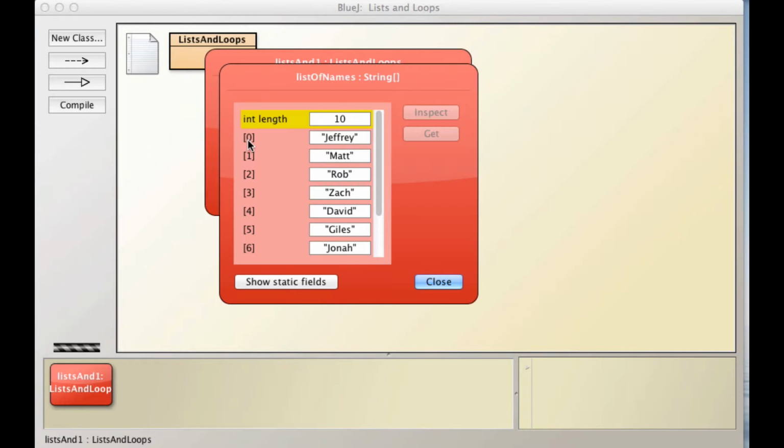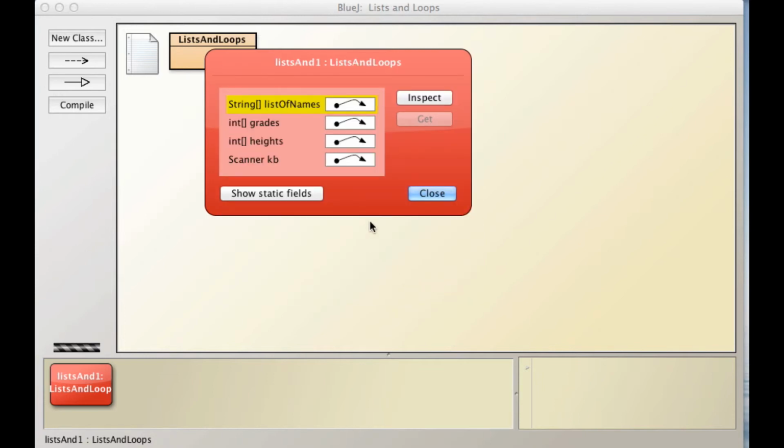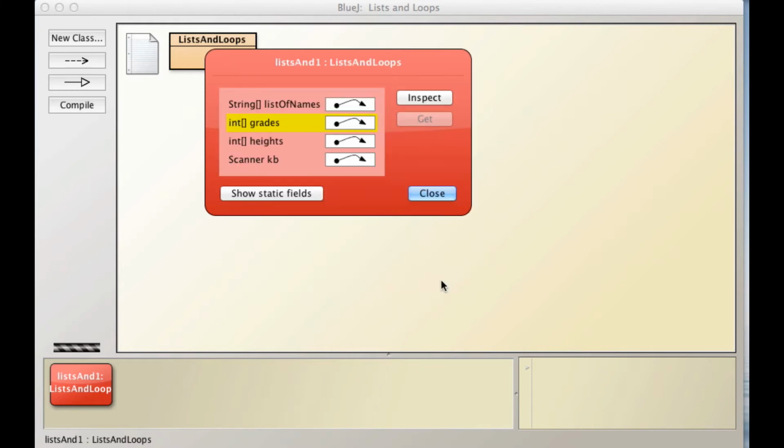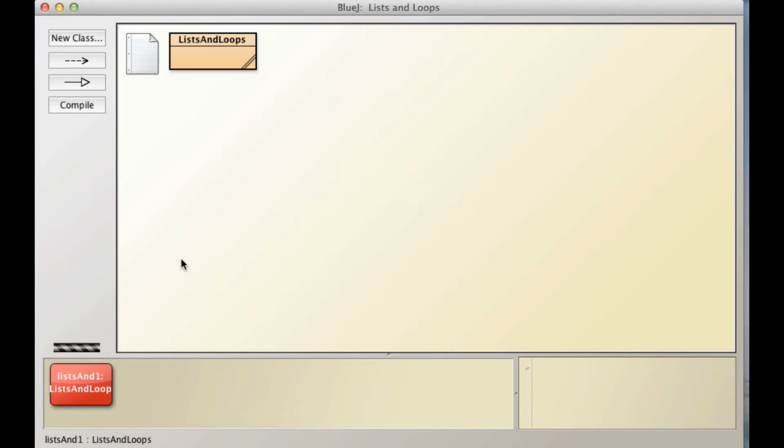So arrays, all lists in all programming languages that I know of, their first element is at position 0, not position 1. Just get used to that. And so because we're starting at 0, we have 10 elements, our last element is at position 9. This is sometimes referred to as the index position of the array, and that's the content of whatever's at that index position. So at list of names sub 0, at that index position, Jeffrey is stored, and so on. Okay. Same with grades. Same with heights, okay?